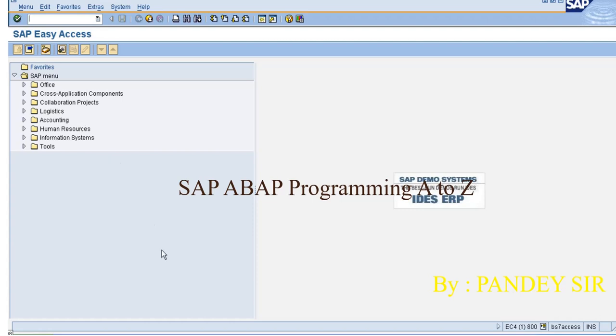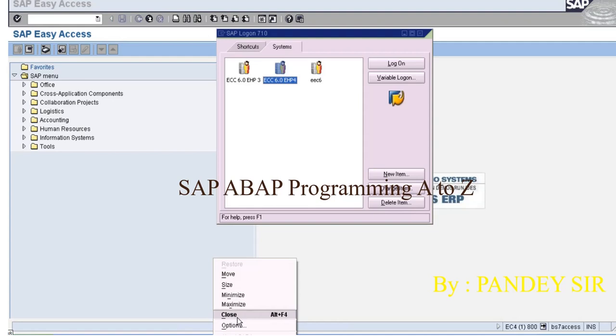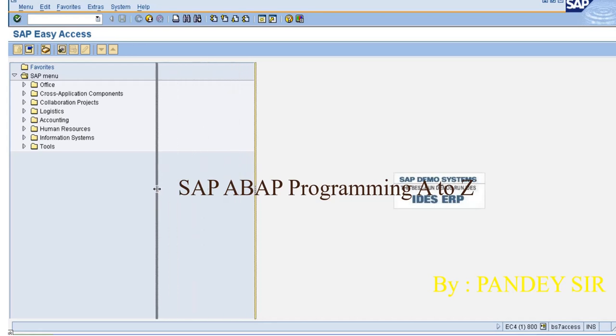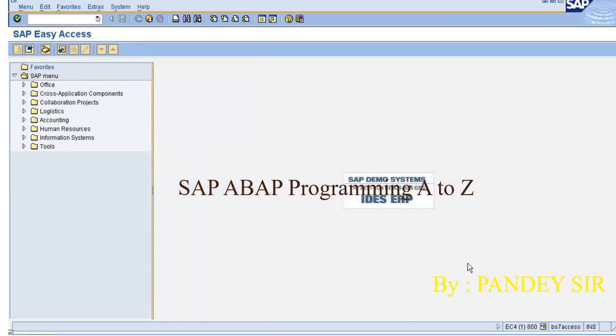The question here is what is a client? Any idea? Do you know what a client-server architecture is? Server and client. So what is a client? A client basically shares the server details.